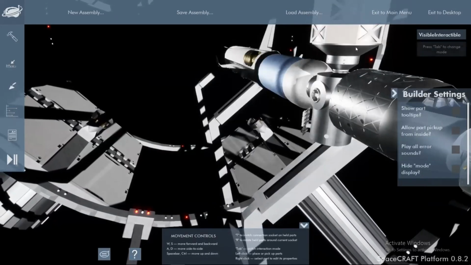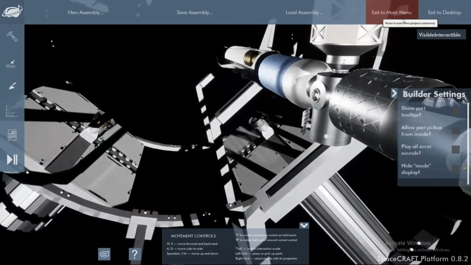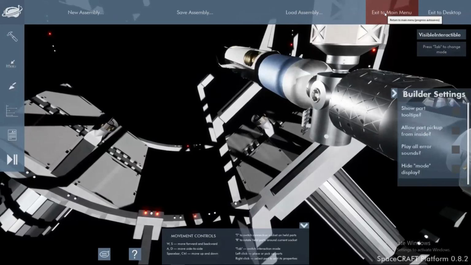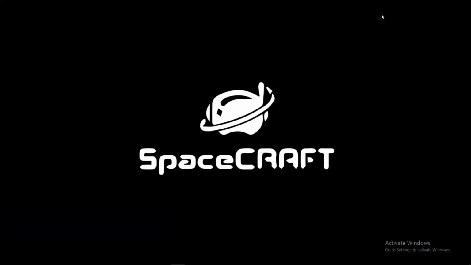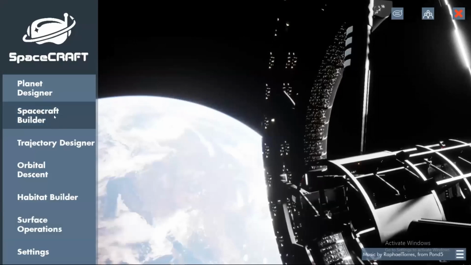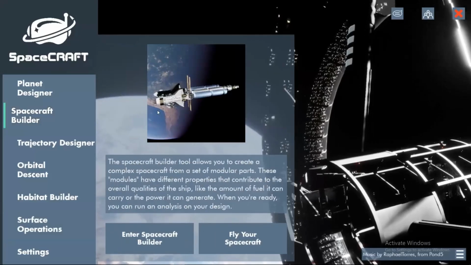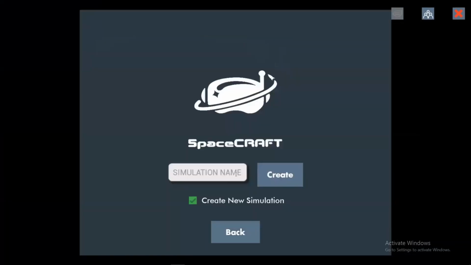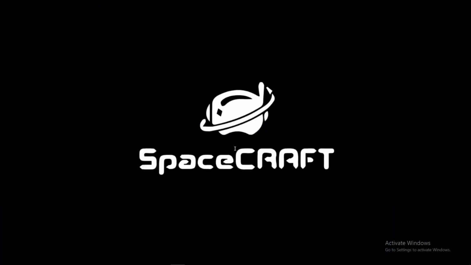And then at this point, let's exit out to the main menu, not the desktop. We're going to exit to the main menu, and we're going to talk about the spacecraft flyer. So here we go. Here's the spacecraft builder again, and it has 2 modes. Flyer spacecraft is what we're going to do right now. So we're going to do that. Call it fly ship.